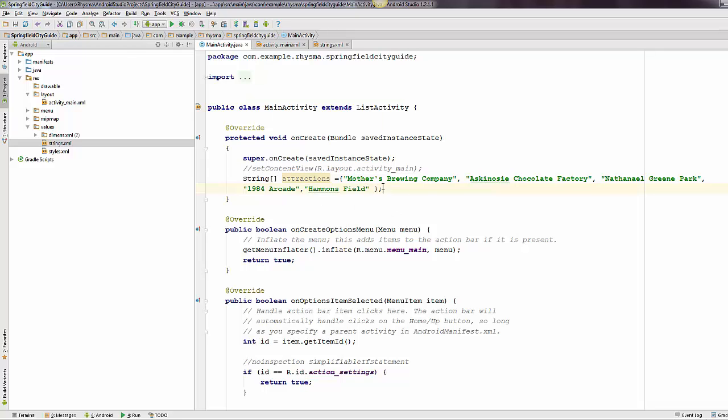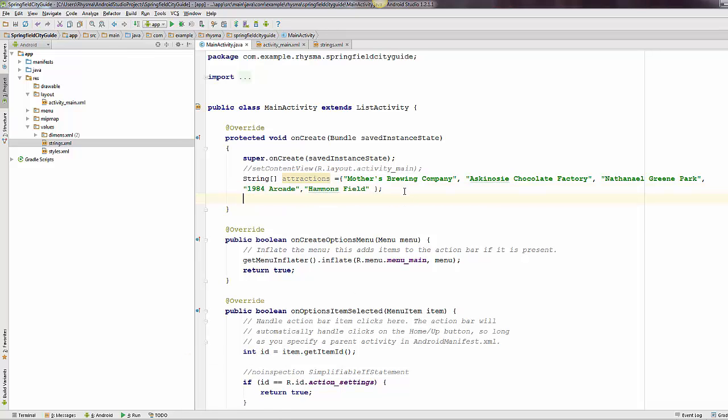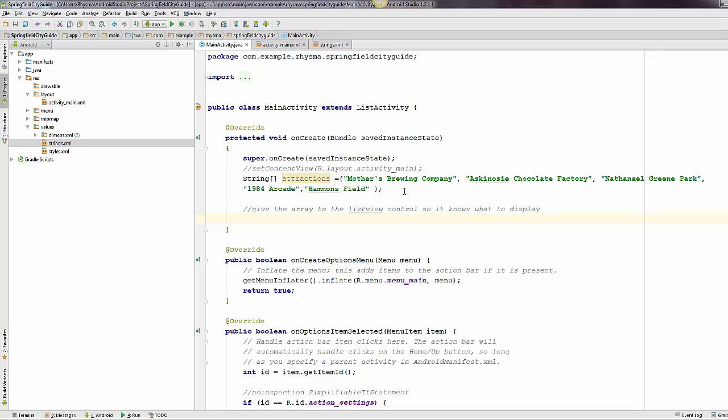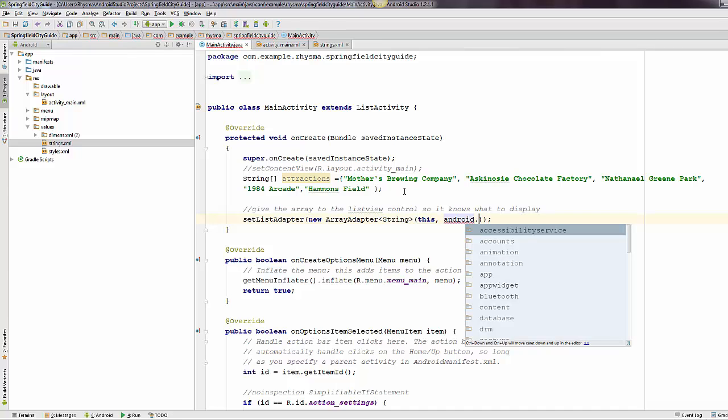Okay, so now that we have our list of items that we want to display inside of that list view, we're going to give the array to the ListView control so it knows what to display. We do this by calling the setListAdapter, which takes in a new array adapter. You have to give it a data type, and of course our data type is string because that's what we just created up there. It's this, being the current class, current object, and we specify a layout style.